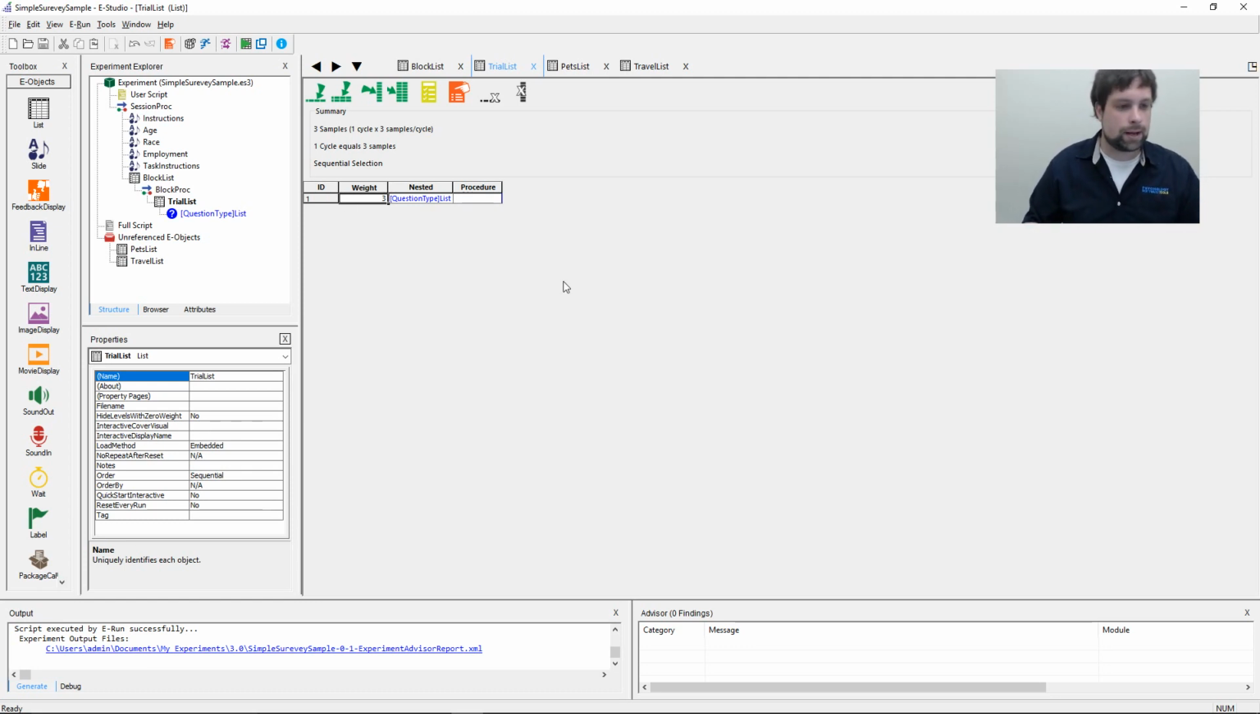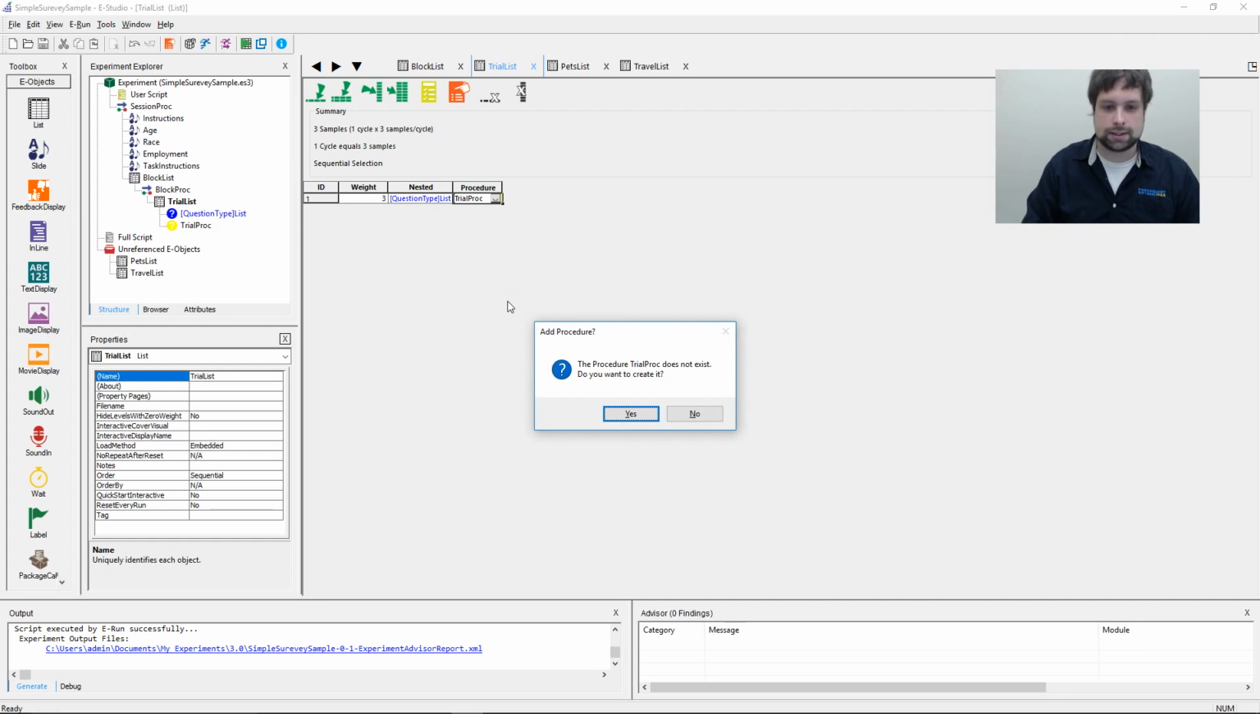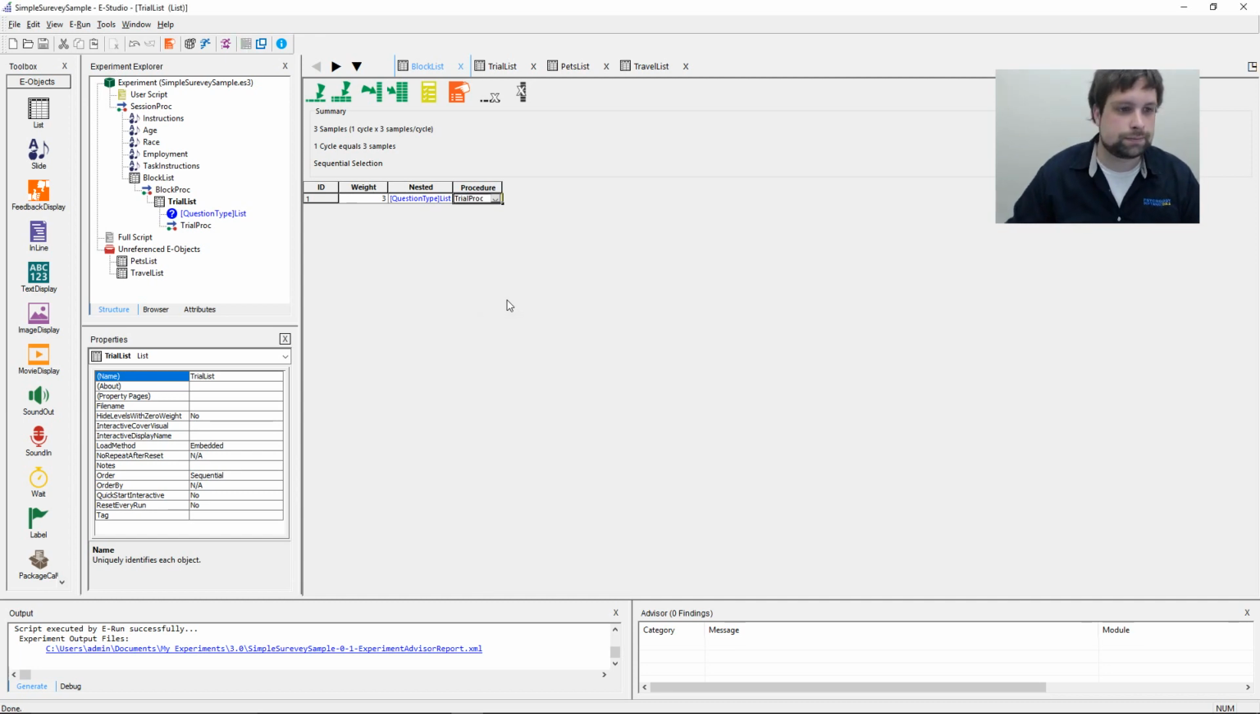So since I have all of my information filled in my pets list and my travel list, the only thing I really need to do in my trial list here is just make a procedure. My procedure is just going to be called trialProc, just to stick with our standard naming convention. I'm going to click yes to make this procedure. And yeah, I'll make the default value for newly created levels. There aren't going to be any more, but why not?